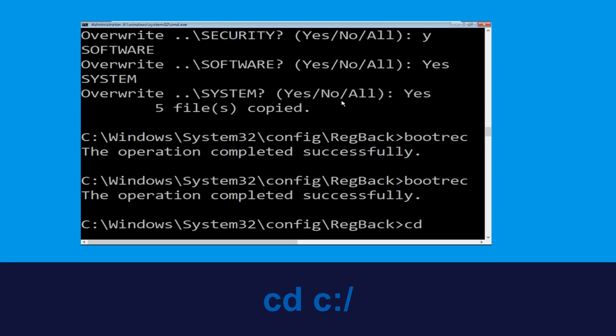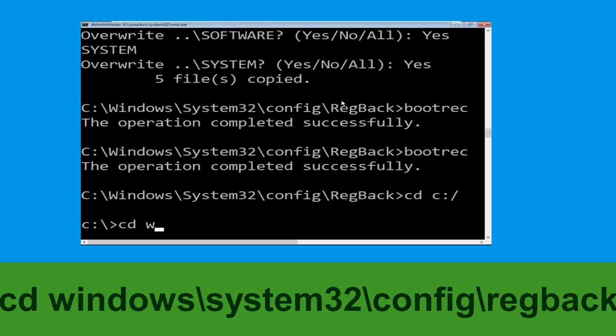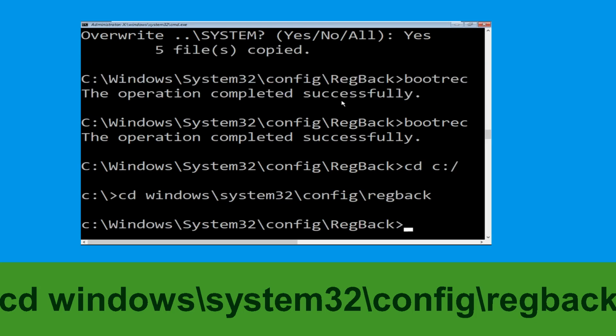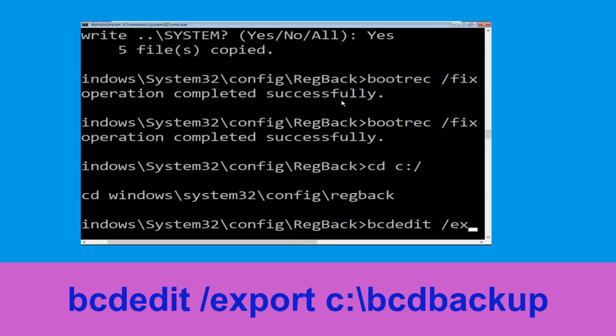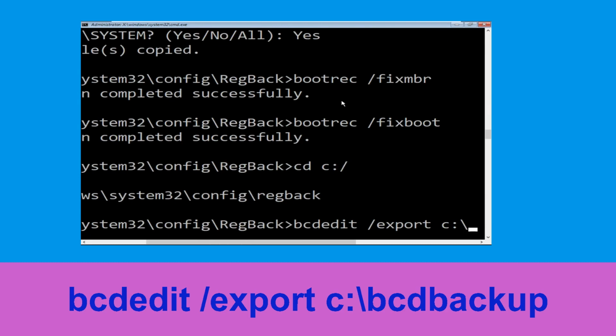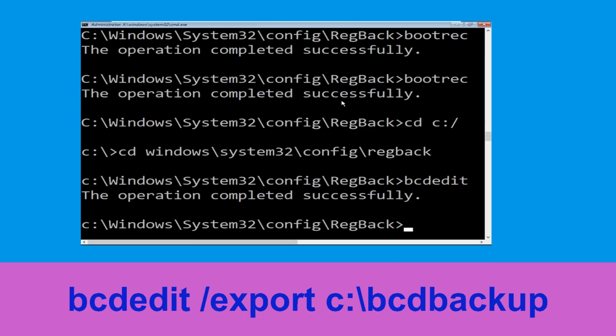Now type cd space c:/ and simply hit enter. Let's execute this command. Type cd space Windows/system32/config/regback, then simply we need to hit enter to execute this command. Now type this command bcdedit space /export space c:/bcdbackup, then hit enter.